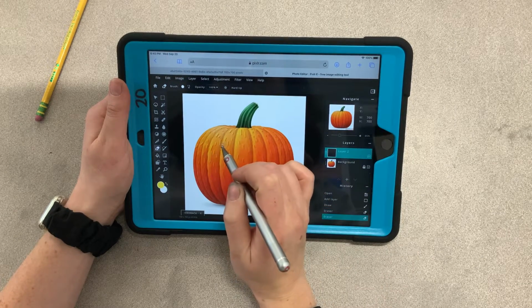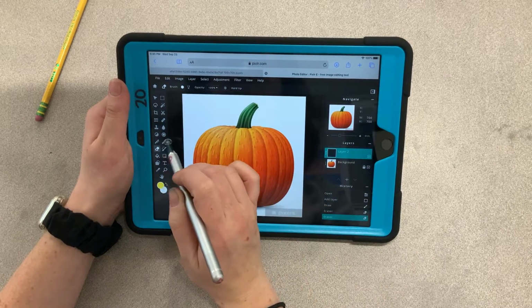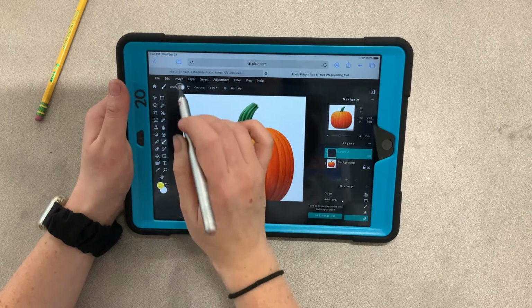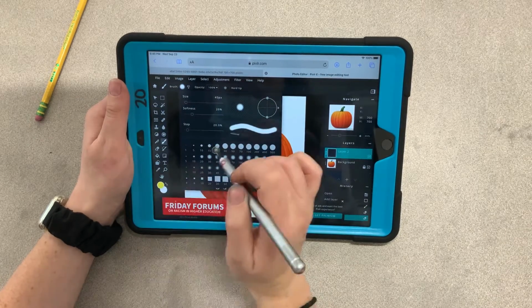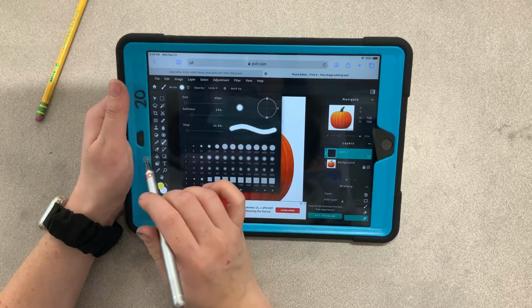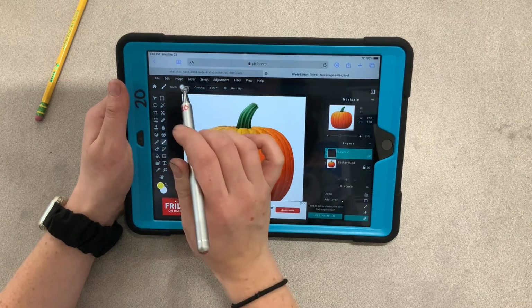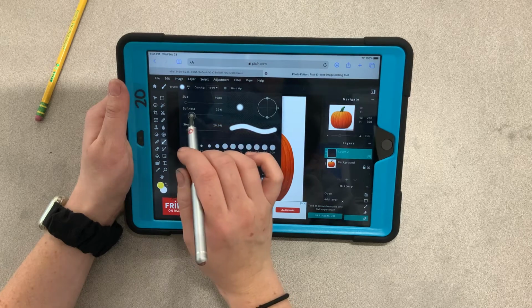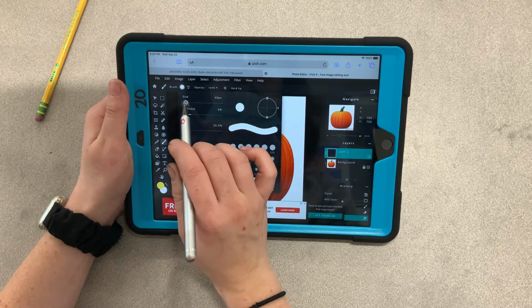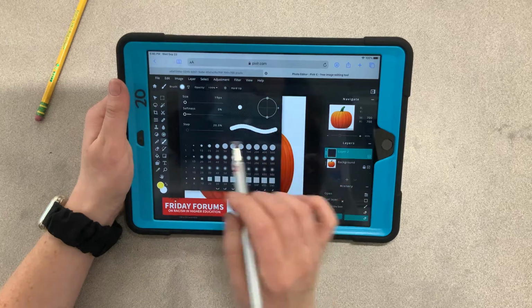So now I'm going to draw my basic outline. I need to switch back to my brush tool. Oh, and I was just messing with my eraser, so I actually need to do the same thing. So you could change your eraser settings and your brush settings. So I'm going to go back to my brush, click on the settings up there, change the softness to nothing, and then make the size a little bit smaller.